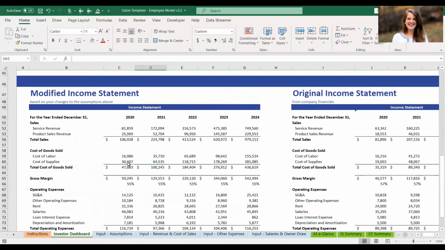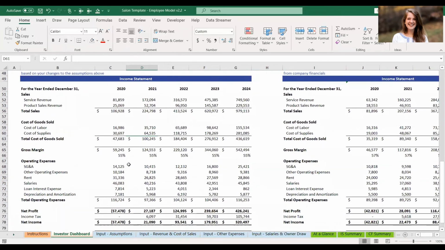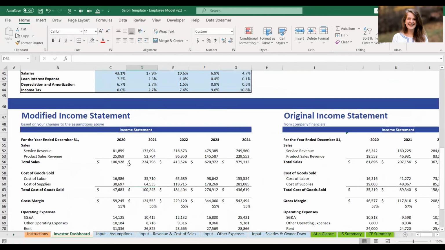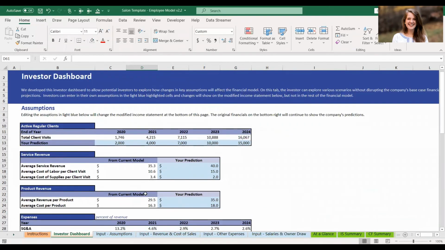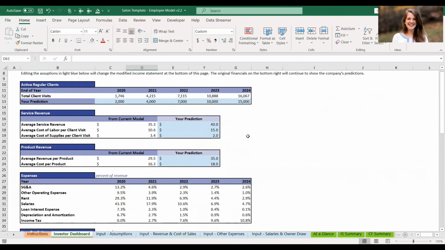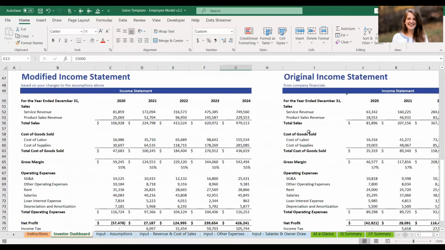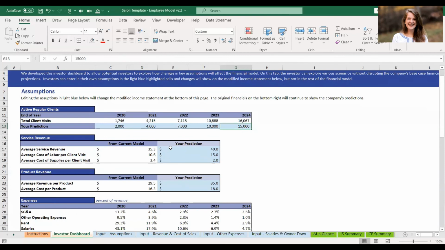And then there's a modified income statement right next to it. This modified income statement is going to be really similar to the original income statement, except you can change some of the assumptions going into that income statement above by using the light blue areas. So for example, these are client visits in the model that you've already loaded into the light blue tabs. If you adjust those client visits in light blue down here, that is going to change your revenue. So you can see here our revenue in the modified income statement is slightly higher than that in the original income statement. And that's because we've been playing with some of the assumptions up here.